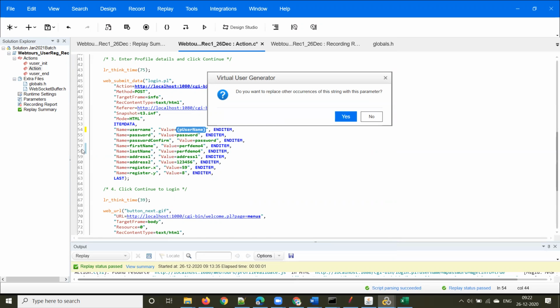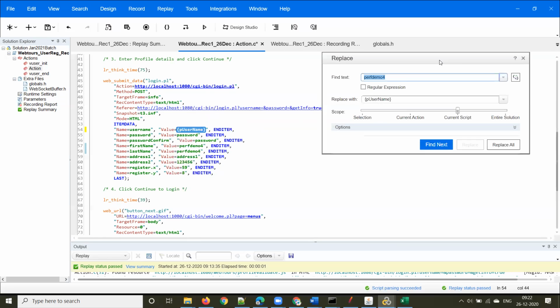See, it has highlighted this 57, 58 with this sky blue color, right? Now say yes or no. Say yes and you will get this replace window. Observe here, these are line numbers, 57 and 58. There is perf demo 4 here in line numbers 57 and 58.